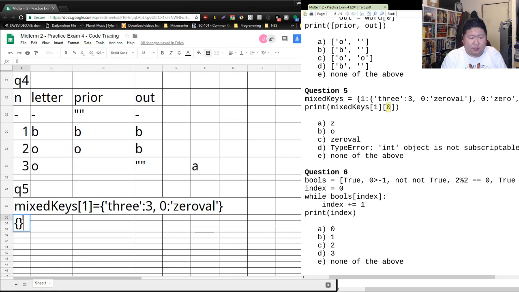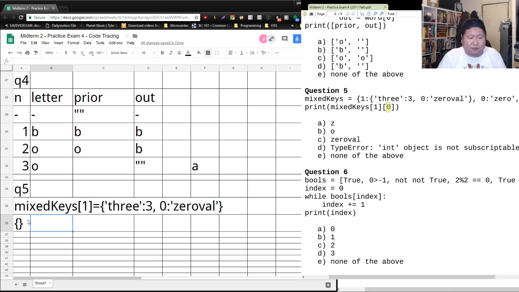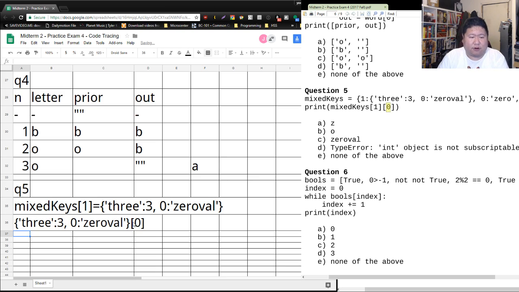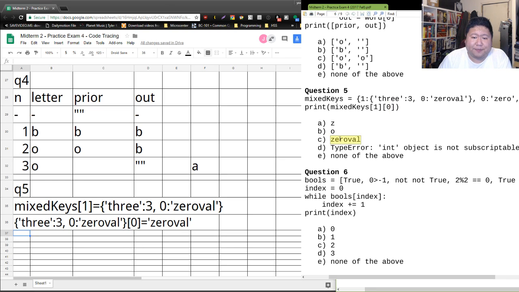Now the next thing I'm going to do, actually let me just copy it from here. So I'm actually taking this element, mixed key sub 1, and I'm going to substitute this value back in. So that's the thing that I'm looking at. And then I'm going to check key 0 of this, right? And this dictionary also has a key 0, and that's going to return this string value here. It's going to return 0 val, and that's the string that you're going to get back. So it's going to return C.